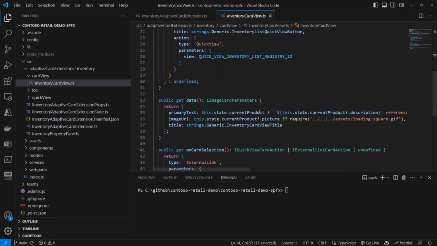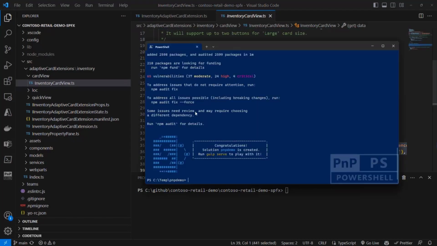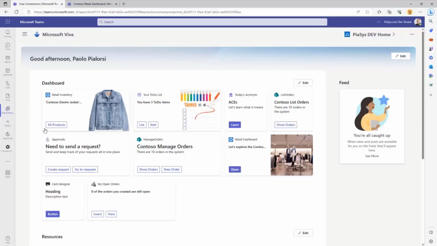So whenever we want to implement this kind of card, we simply need to provide 3 information: the primary text, the URL of the image we want to render, and a title for our card. These 3 information will be used by the infrastructure of SharePoint Framework and of the ACES to render the actual UI of the card. Plus, in my card, sorry, not here, but here, we have the buttons.